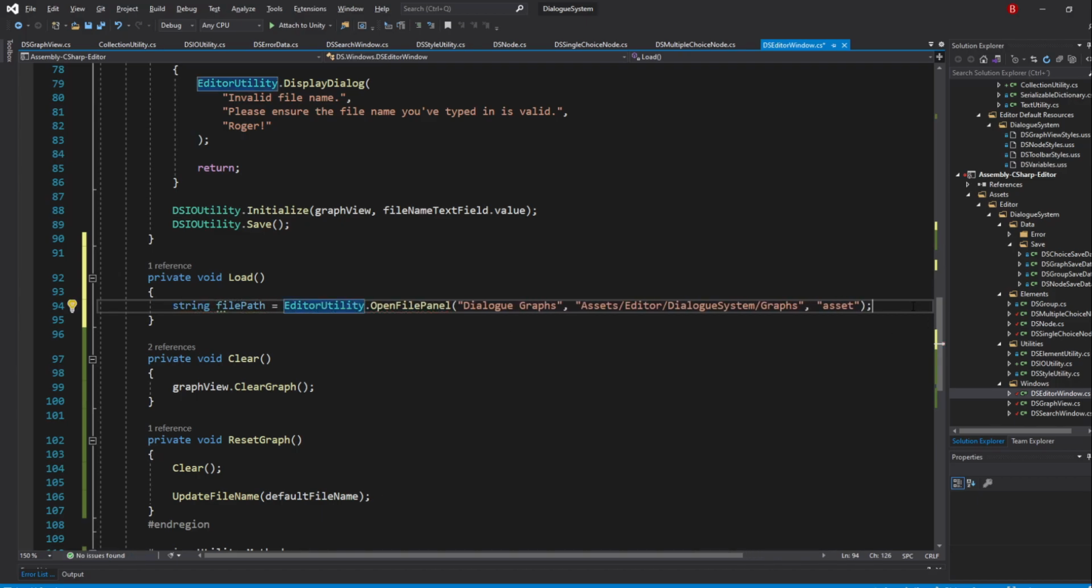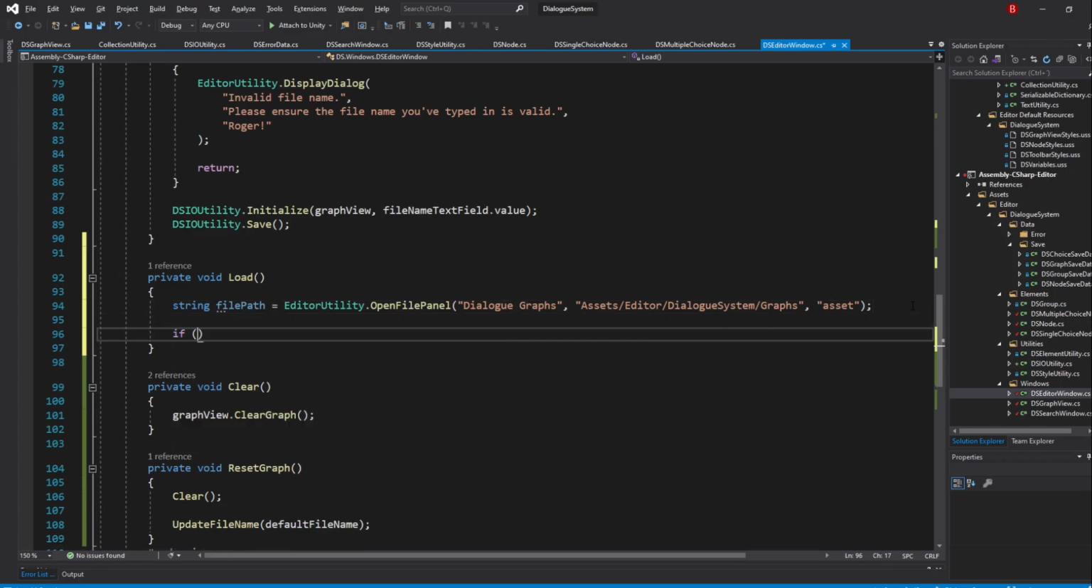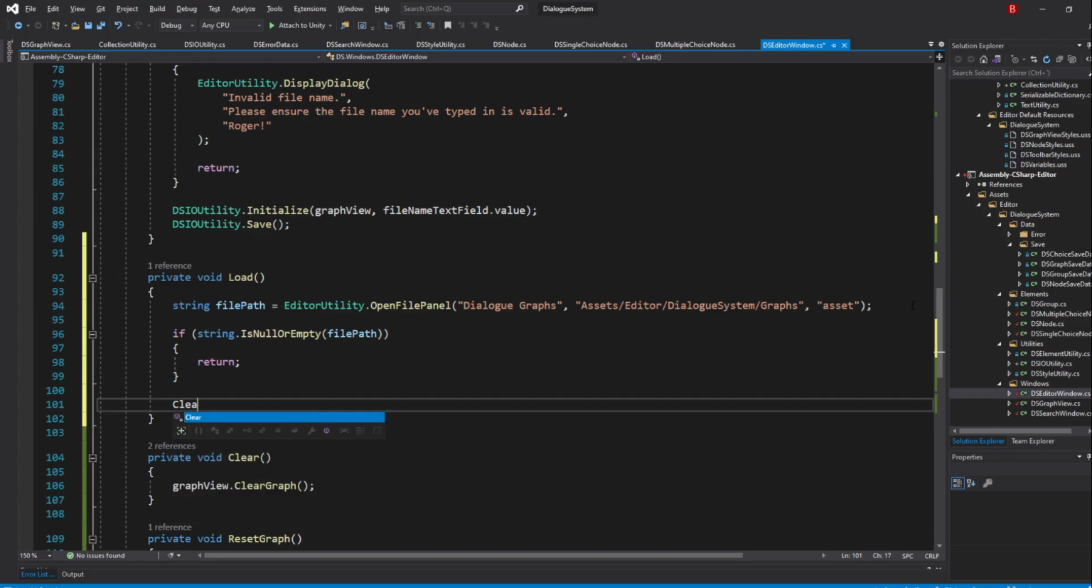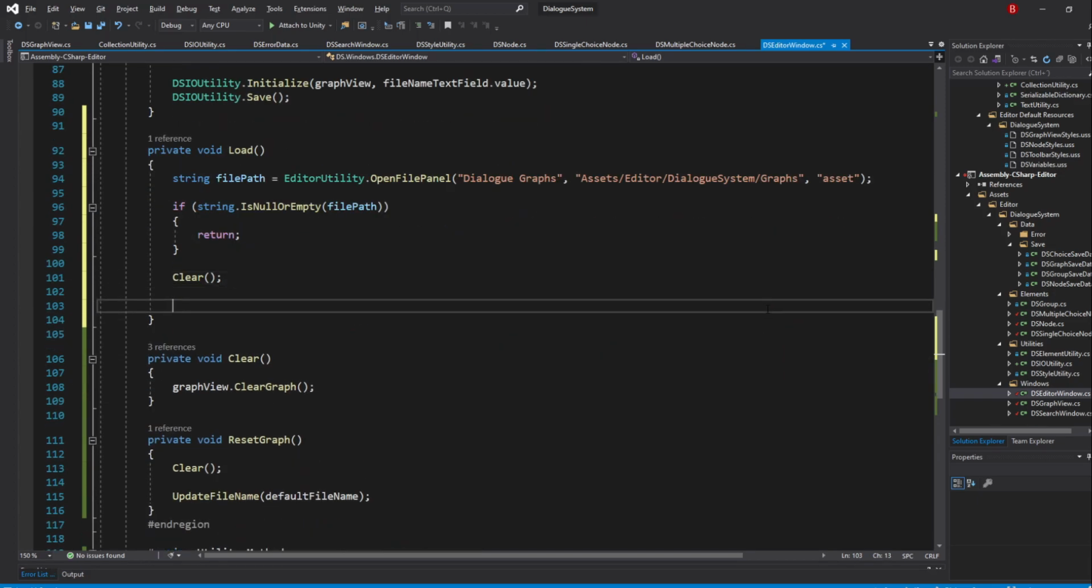Then we only want to load the graph if the file path is not empty. So type in if string.IsNullOrEmpty and pass in filePath. If that's the case, simply return so that we do not try to load on an empty path. Before we load our graph, we need to make sure we remove any element that's present in the graph. We do not need to reset the graph file name because the load method will update it already. So call in Clear.